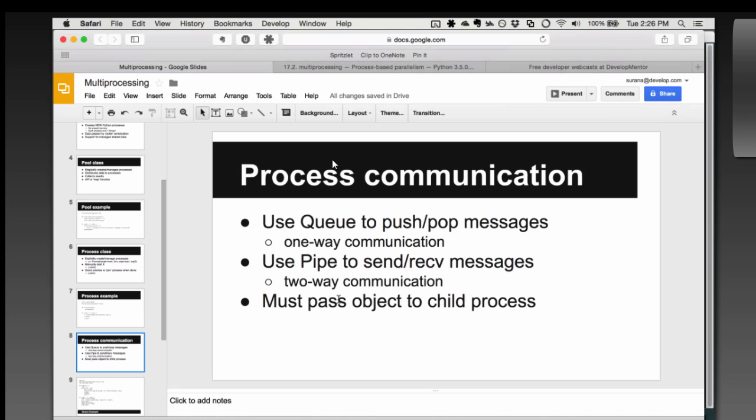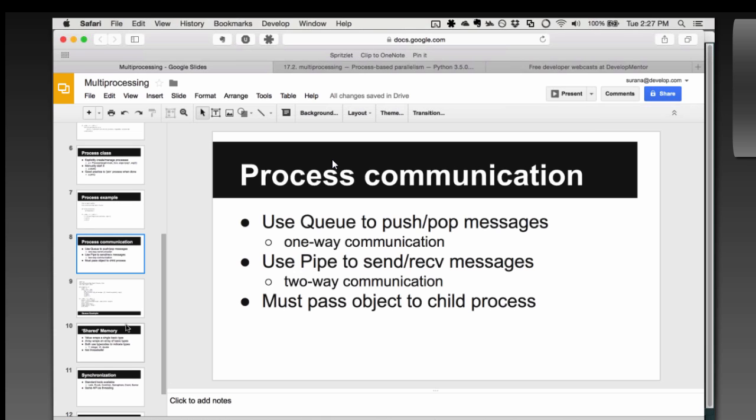All right. But in order to make this work, you actually have to pass in the queue or the pipe whenever you create the process. So as part of the initialization, you have to say, here's the queue that I want you to use. All right, so here's an example.